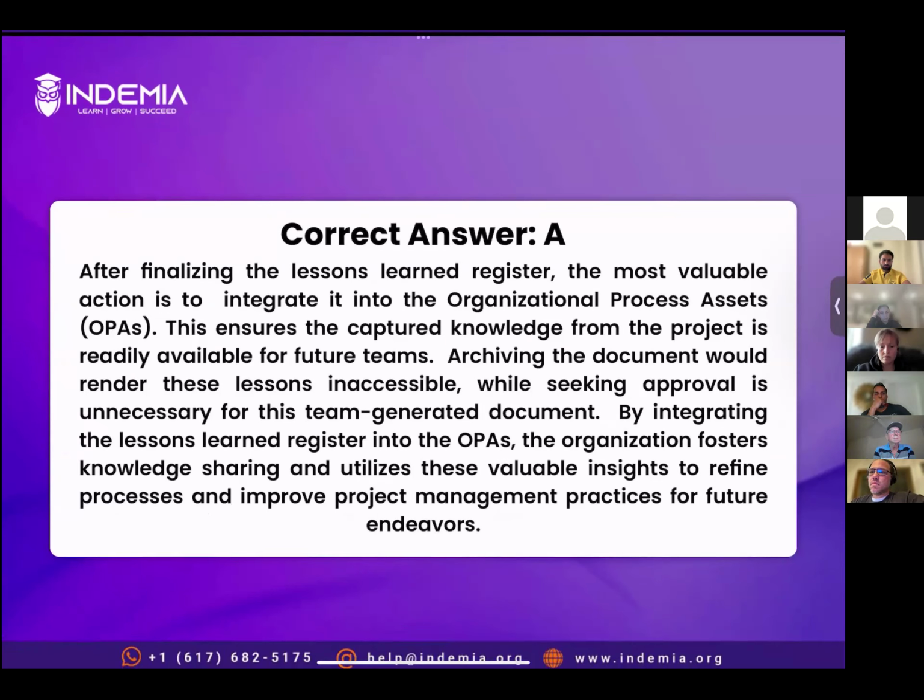So as Richard mentioned, archiving the document would render these lessons inaccessible. So we don't do that, right? We share the knowledge, we make it accessible whenever it is needed. Any relevant person can access those.